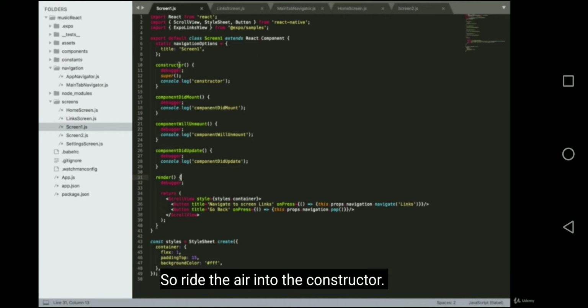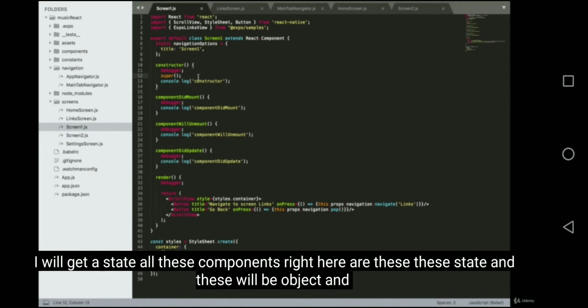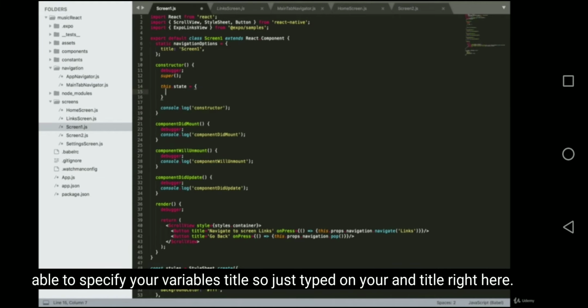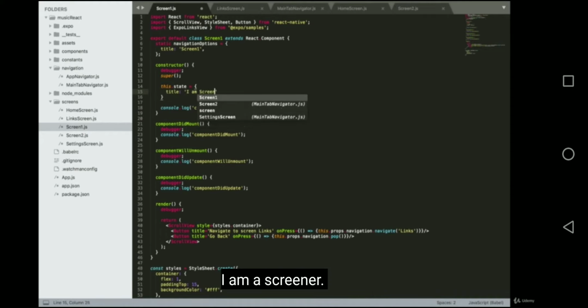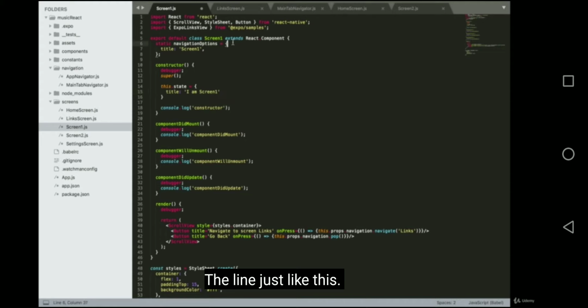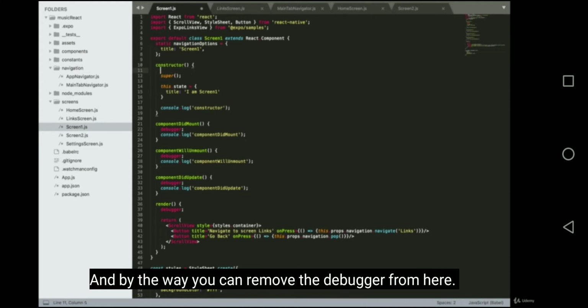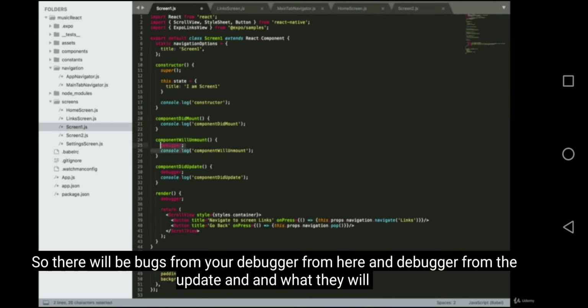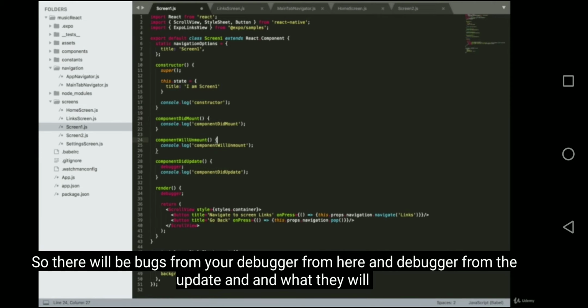So let's write here, instead of a constructor, I will create a state of this component. So let's write this.state, and this will be an object, and I want to specify here a variable of title. So just title here, and for title, let's write "I am screen 1", just like this. And by the way, we can remove these debuggers from here, we don't need them anymore. So let's remove debugger from here, debugger from here, and debugger from didUpdate.